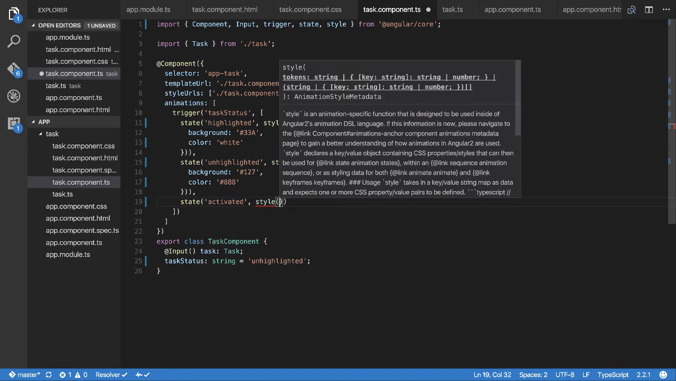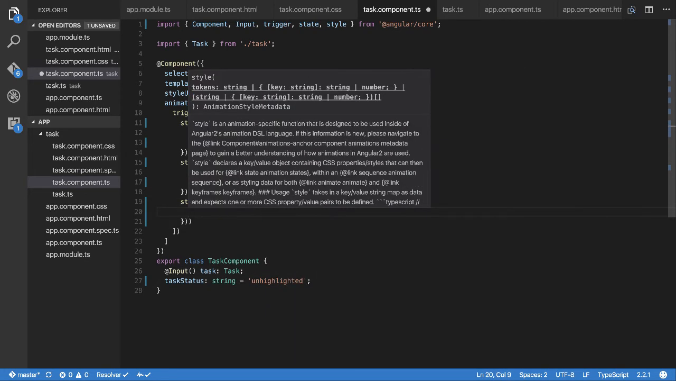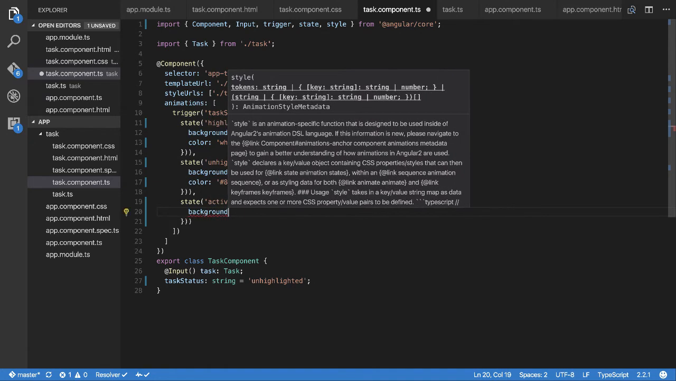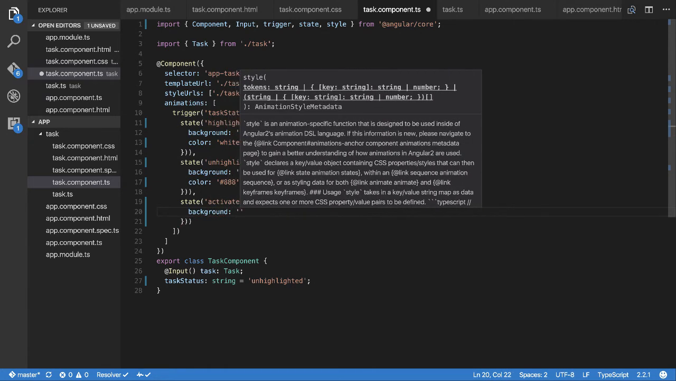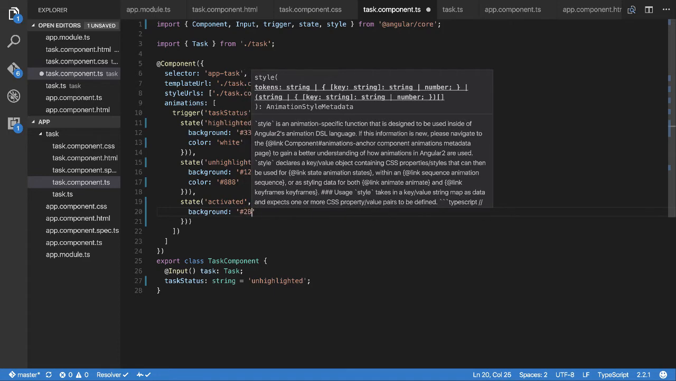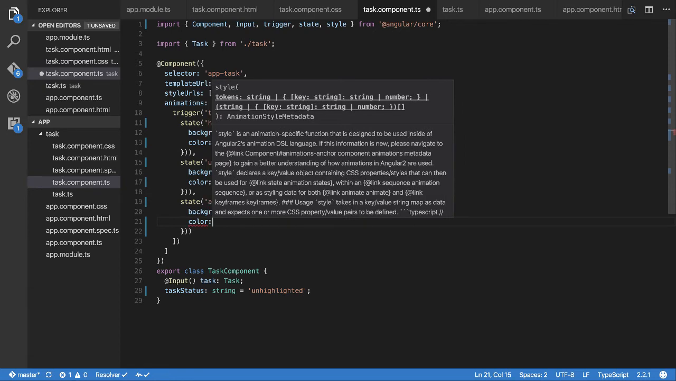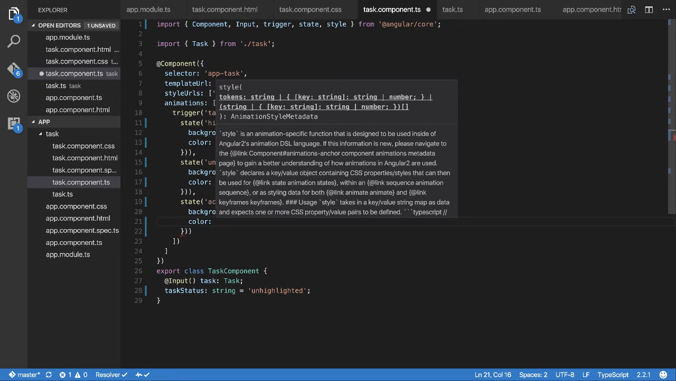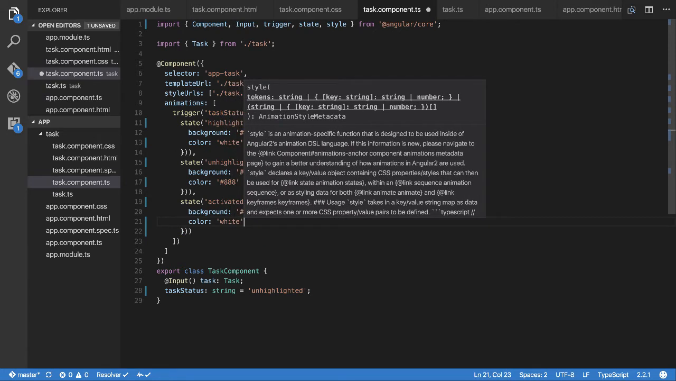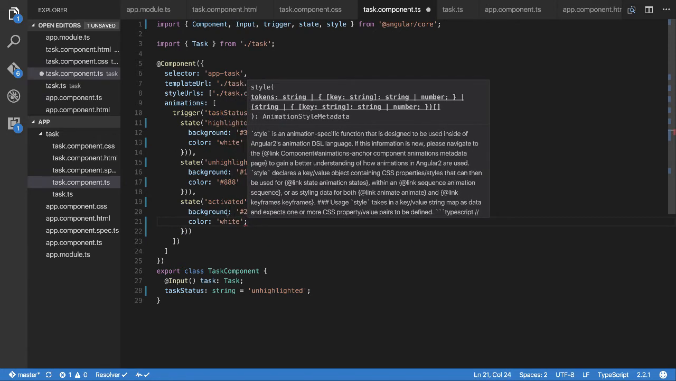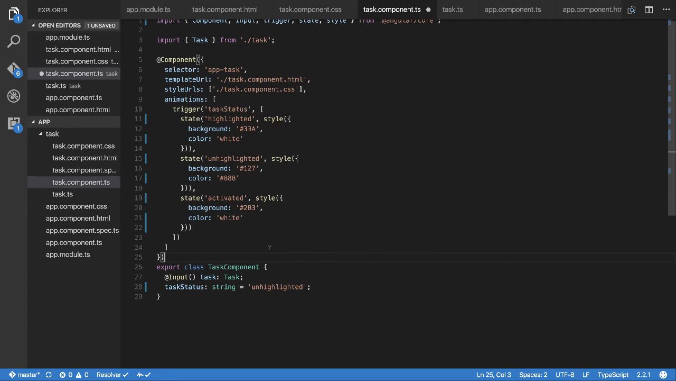So style, once again, like that. We're going to set the background to a greenish color. So we're going to go hash 2b3 and color, I think it was also white. Yes, color is also white. Right. Whoops, don't need that semicolon.